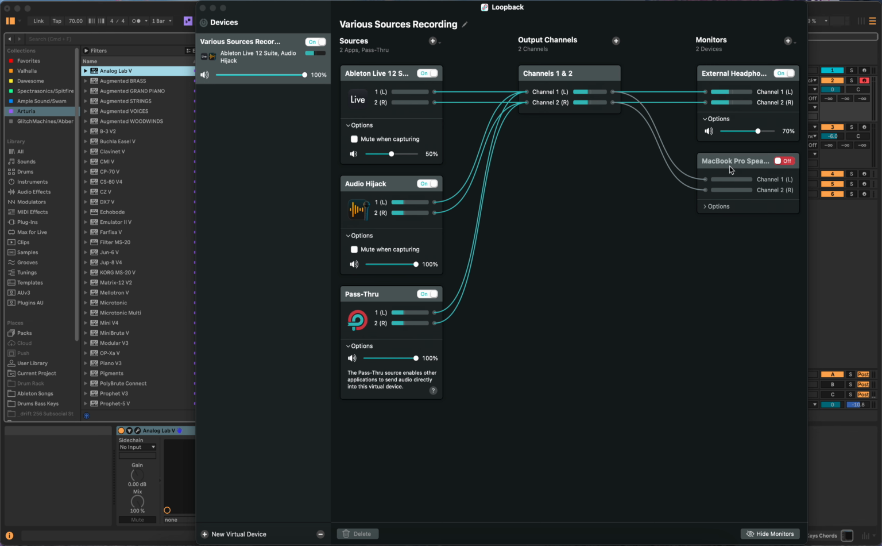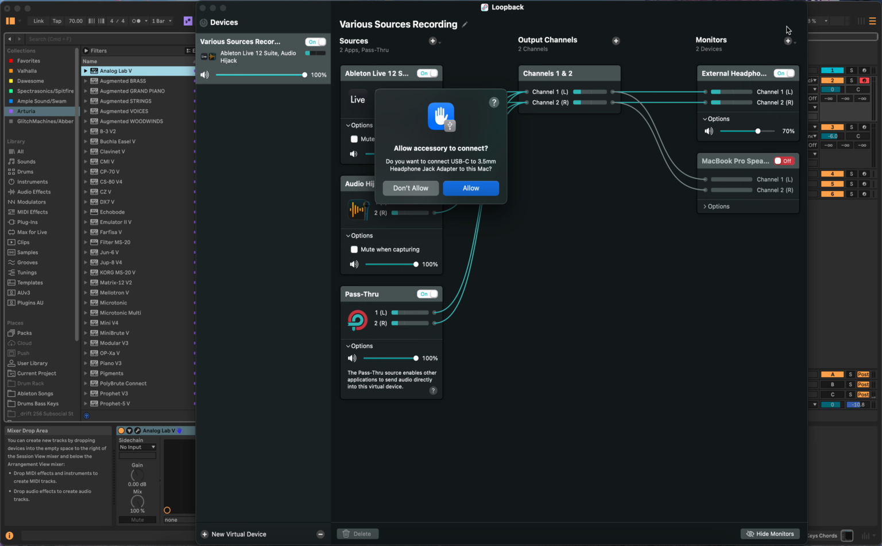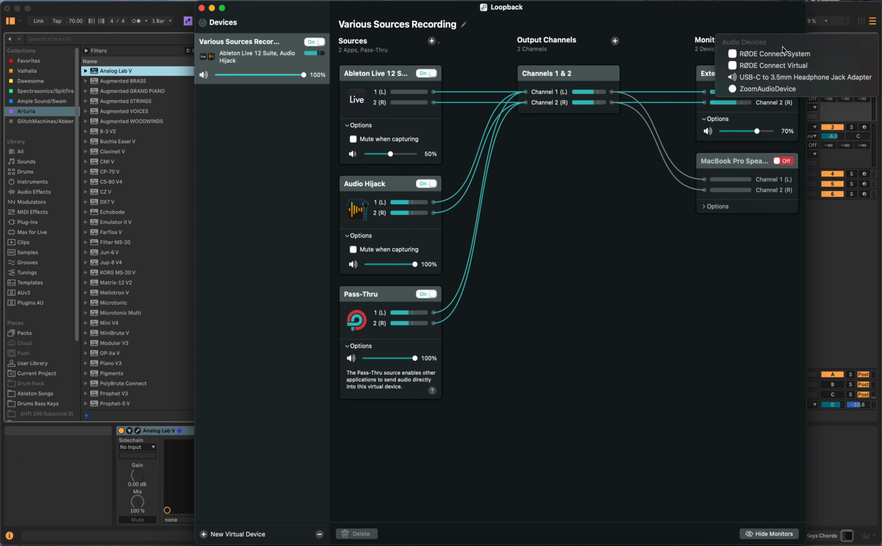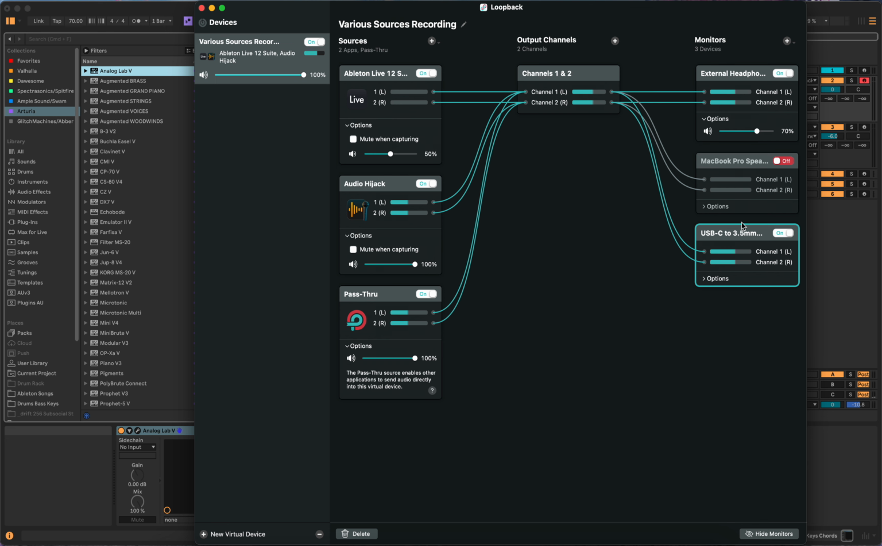But having it separate here, I could run the headphone out to Koala, and then I can listen on the MacBook Pro speakers. Or if you have multiple outputs, you could plug in. Let me show you this. I'm just going to plug one into the USB-C. Allow. And then it should populate up here. It's not. Maybe I have to plug something in it. Or it may count that as, oh, there we go. See it populate.